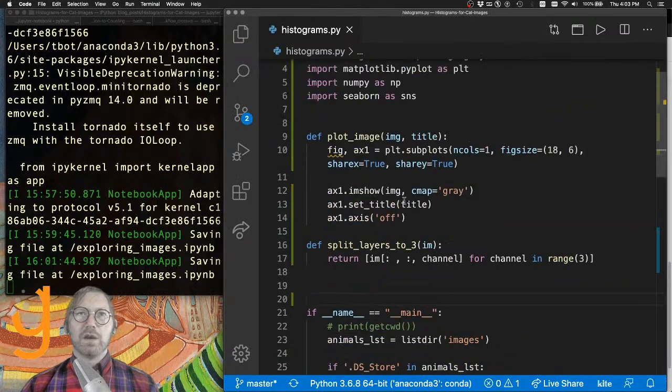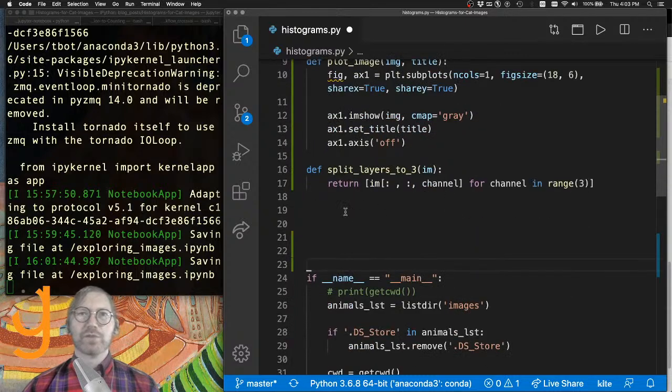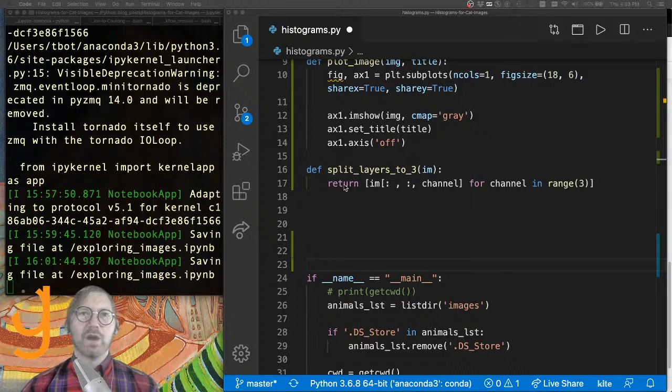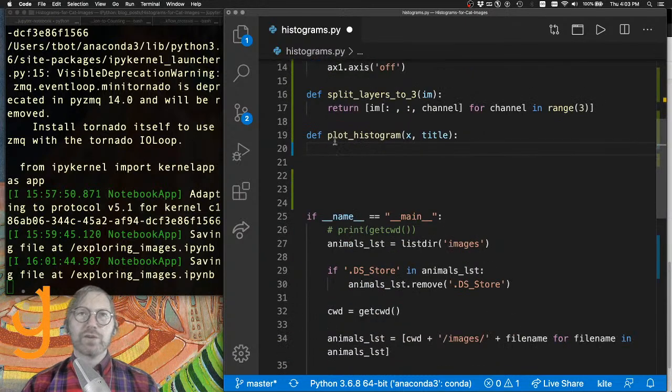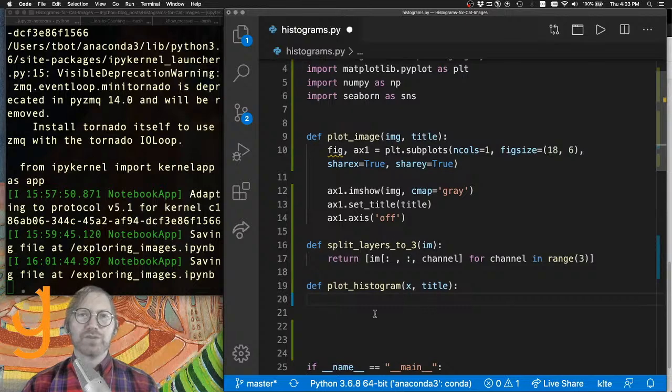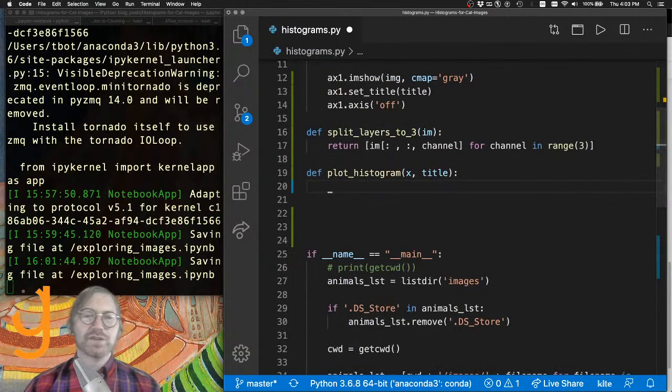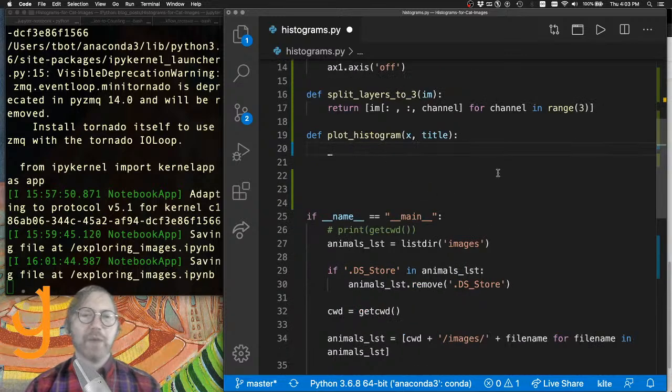So we've split our layers. Let's extend this a little further. So we split layers to 3. Let's go ahead and plot a histogram. Why don't we just do that? So let's plot this histogram, and X is our image, and we're still going to pass in a title. So we are going to be able to utilize this in another function in order to compare these images. And that's going to be helpful. It's going to tell us some things about the images we're looking at.